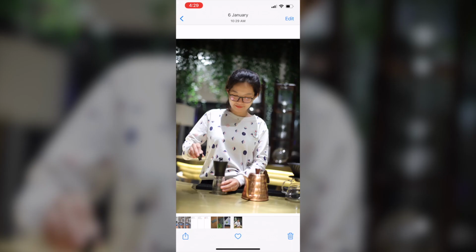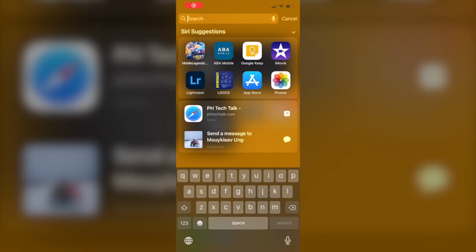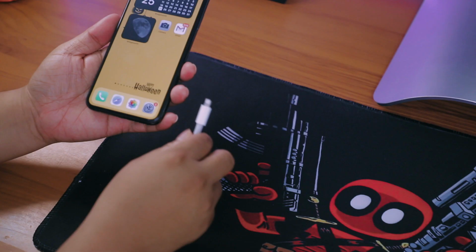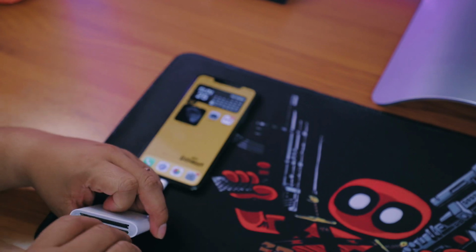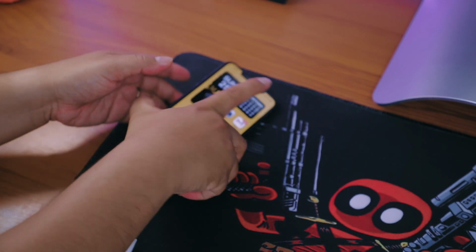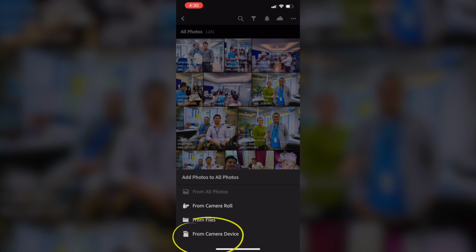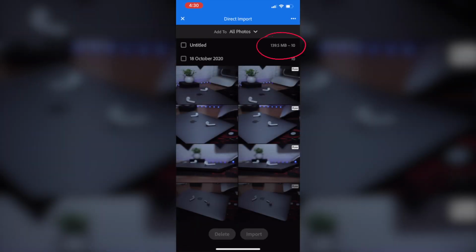So here it is. The last option, which is also what I love to do the most, is to import the raw photos directly from the SD card to the Adobe Lightroom application, which I can then start editing right away. To get started, plug the card reader in your iPhone and then launch the Lightroom app. Then tap on plus icon and choose from camera device. As you can see now, all the photos on the SD card are being scanned.